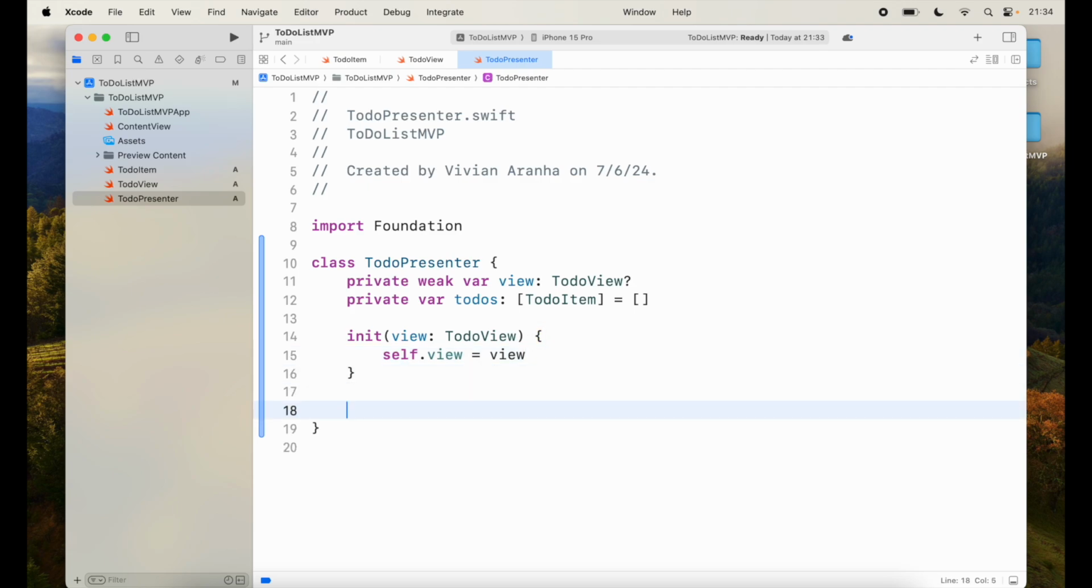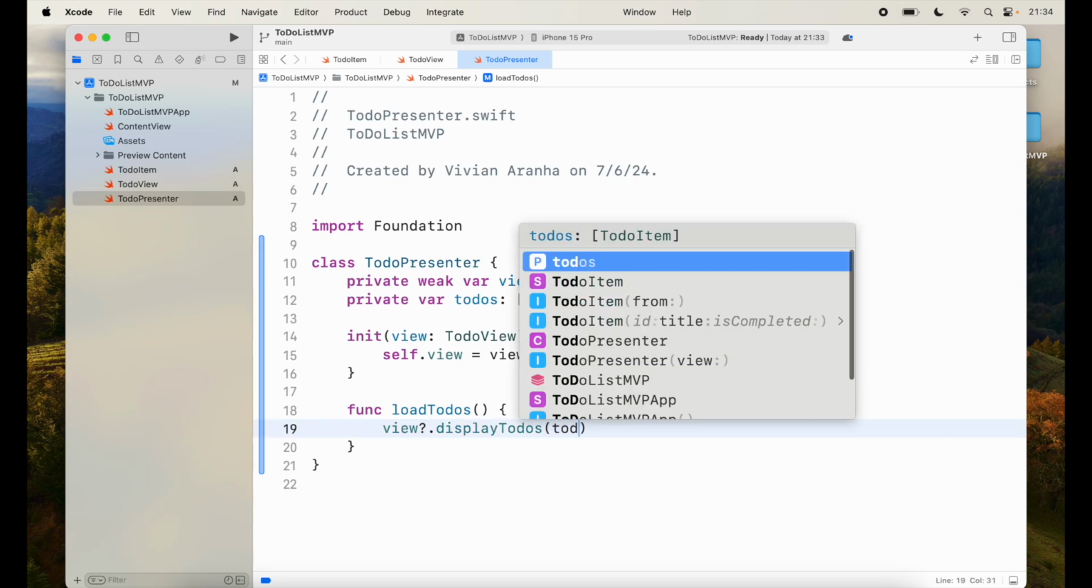Next, I'm gonna add a function to load all the to-dos. So I'm gonna say load to-dos. So this is to read all the to-dos. Now, if you are getting this data from a database or API, this is the place where you will fetch that. But since I am not, I'm gonna just say dot display to-dos and pass the to-dos here.